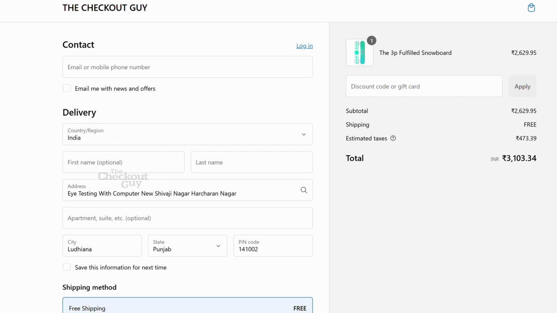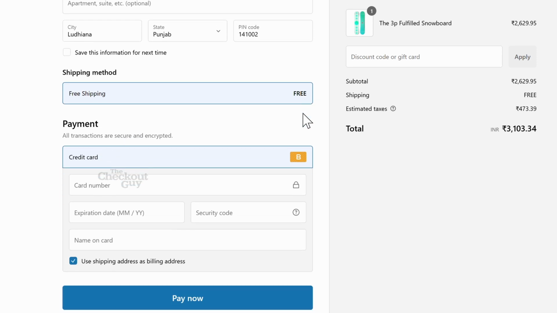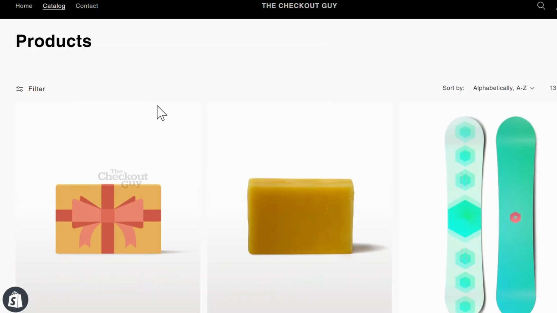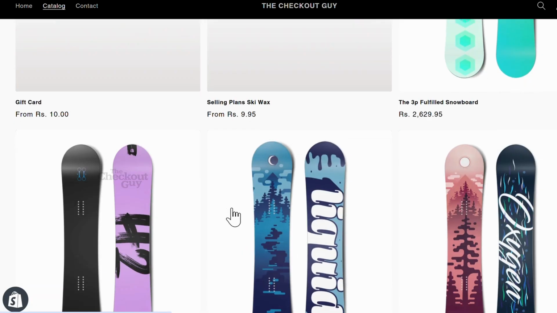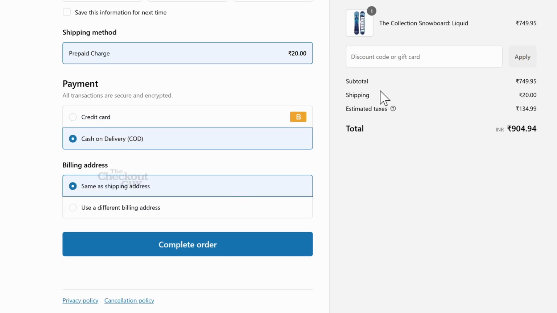In this video, I will tell you how to hide COD based on product. So as you can check, I have already applied this rule. So for this particular product, COD is not available. Only prepaid options are available. Now I will select any other product and I will show you for another product COD will be available. So here you can see cash on delivery is available for any other product.